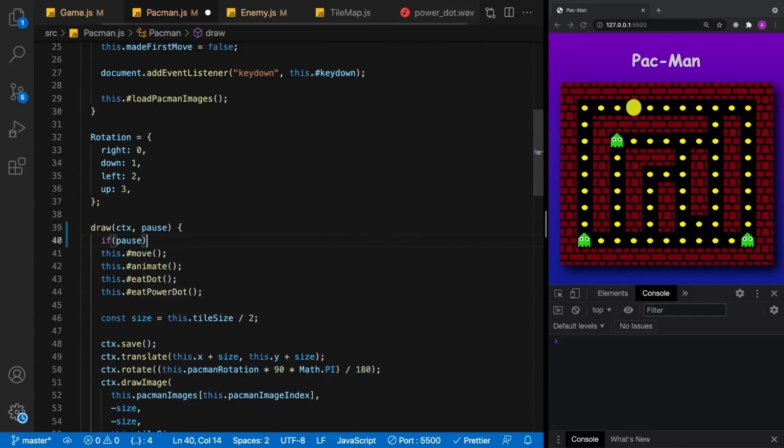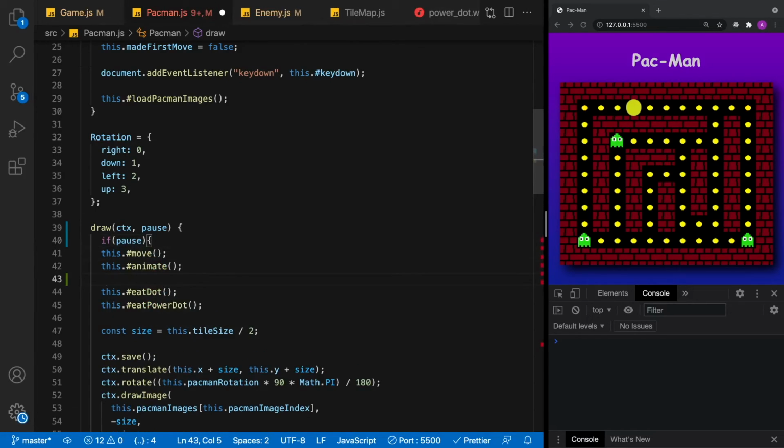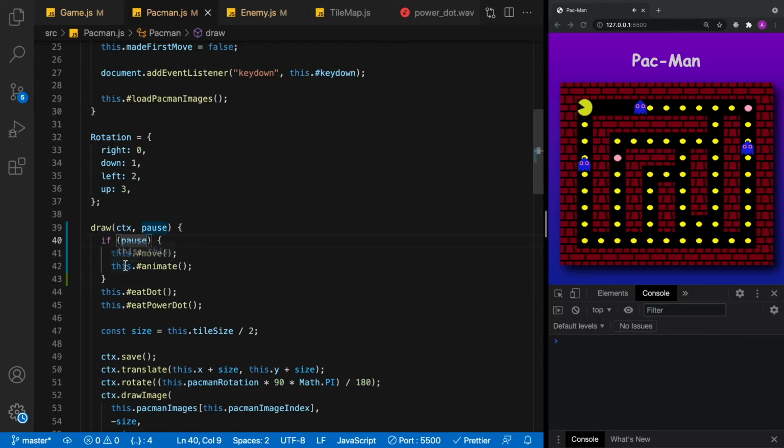So we'll just say pause there. And we're just going to wrap our move and our animate. And we're actually going to check that it's not paused. So if it's not paused, then we can execute those methods. So let's go ahead and move into one of the ghosts. And now we got that game over music, and the game is paused. So this gives us an opportunity to see where we went wrong and how that enemy got us.